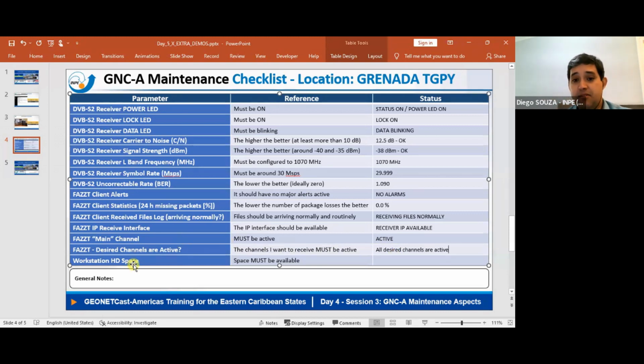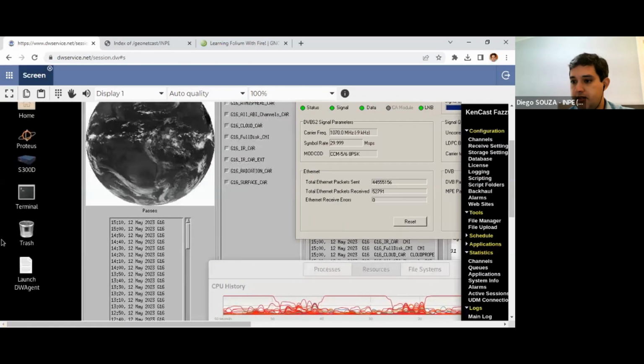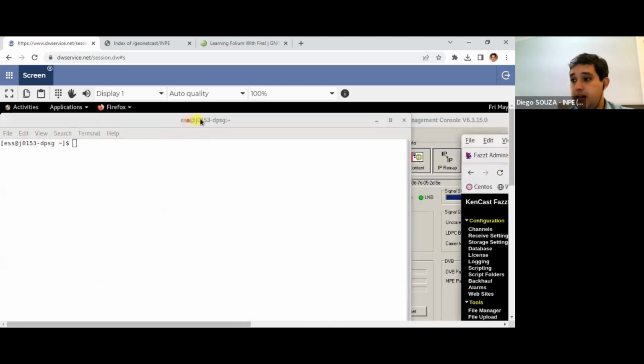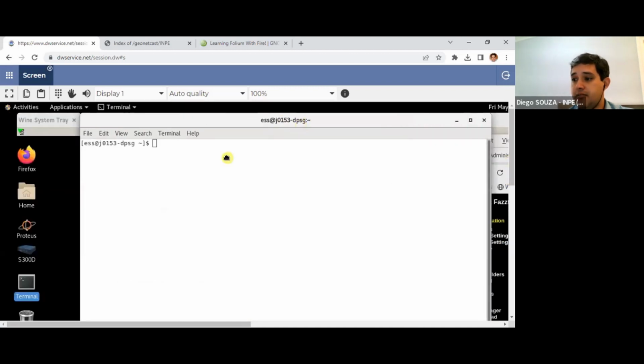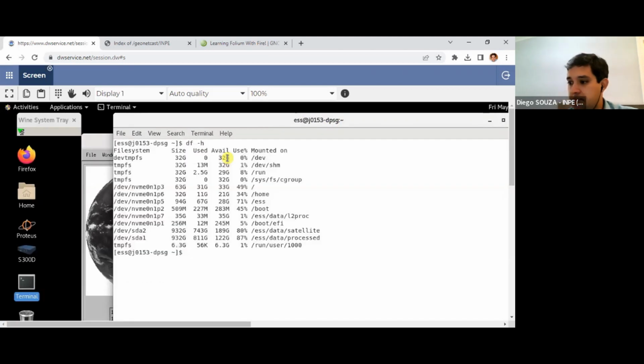Do you have space available in your hard disks? Let's check. Terminal, df -h. And as you see here, right now you are using 80% on this mount, and 87% here.